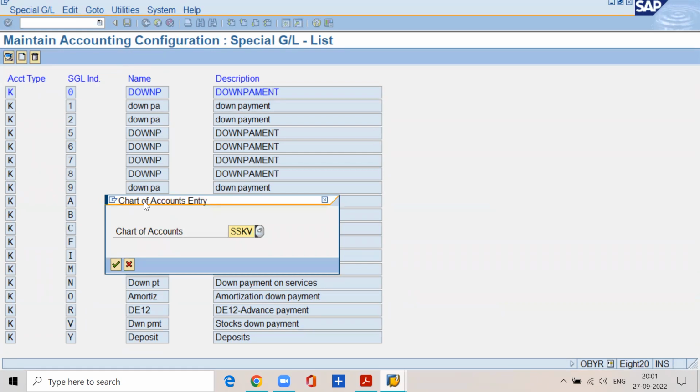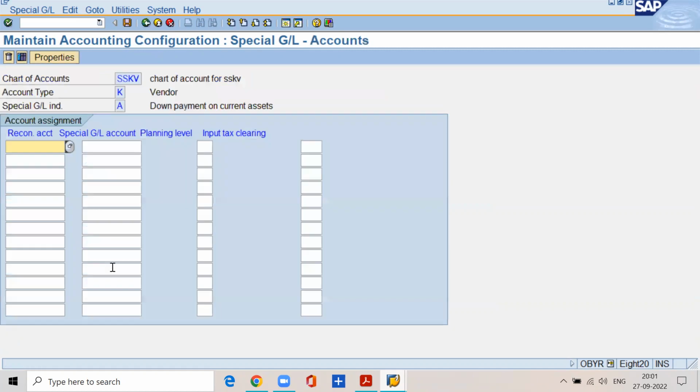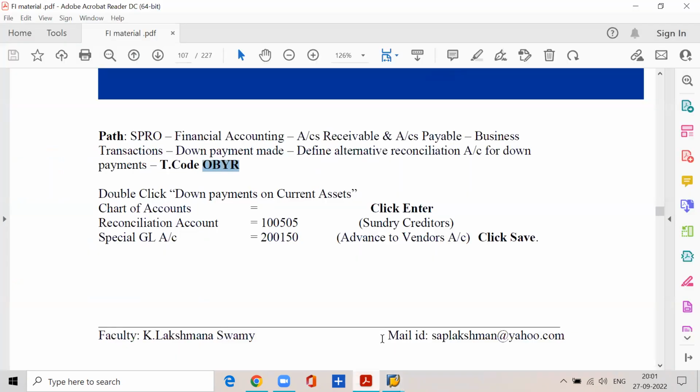Chart of accounts, SSKV. Click on enter. Reconciliation account 1,05,505, within brackets sundry creditors account. Then special GL account, 2,150,000.